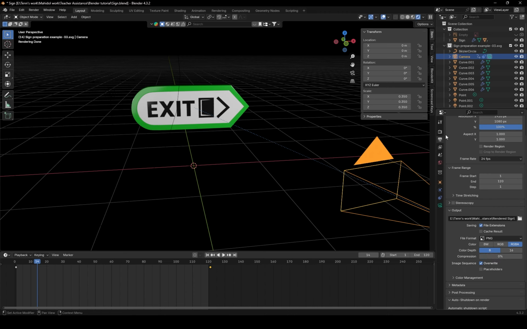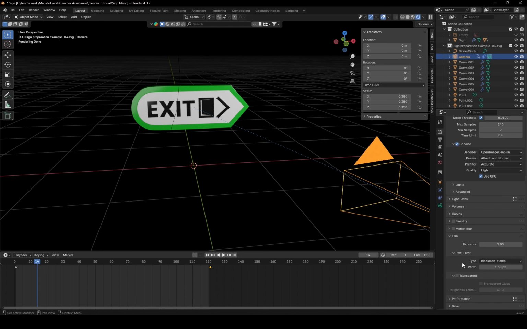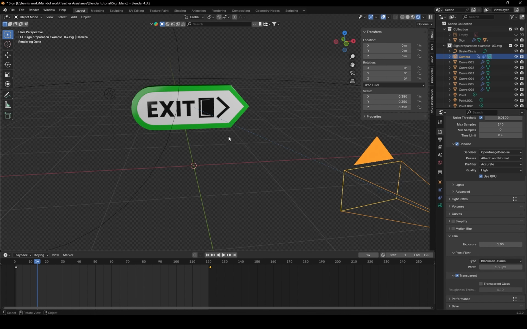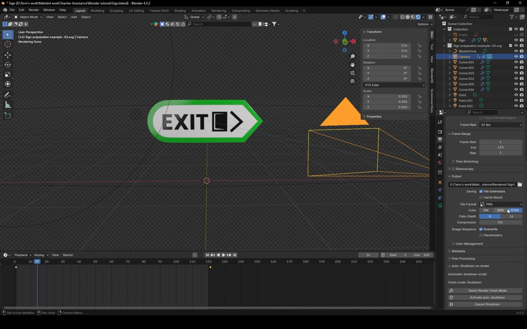And to use the alpha, we have to go to the render setting right here. And under frame, we are going to select the transparent. Now, as we select RGBA, when we render the sign out, the background will be transparent.